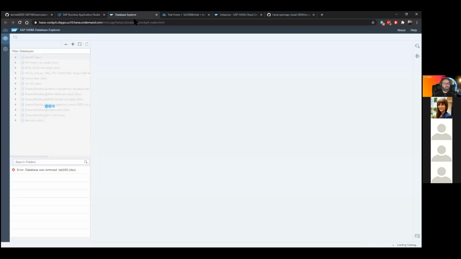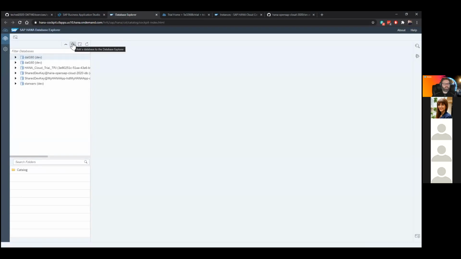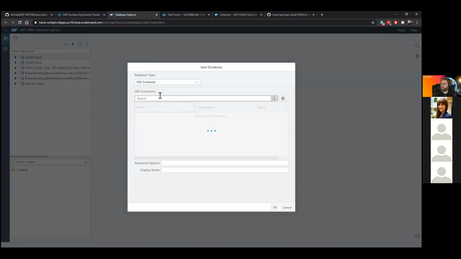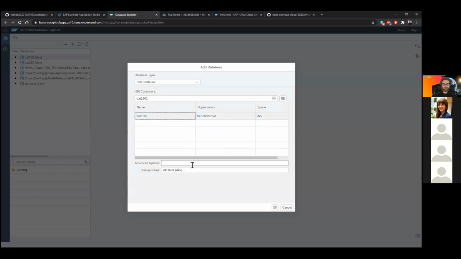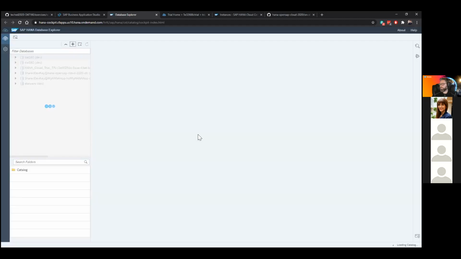So once we're in the Database Explorer, there we are. If you're fresh in here, I've got some other stuff in here, but I can just say add database. And then I can search DAT1601. And I'll go ahead and add that to the Database Explorer.